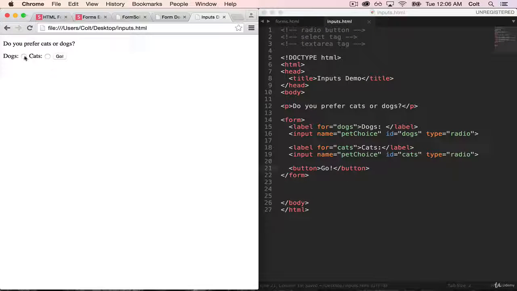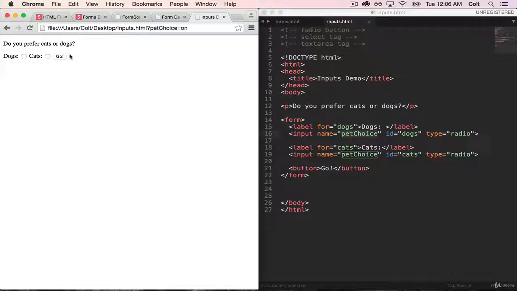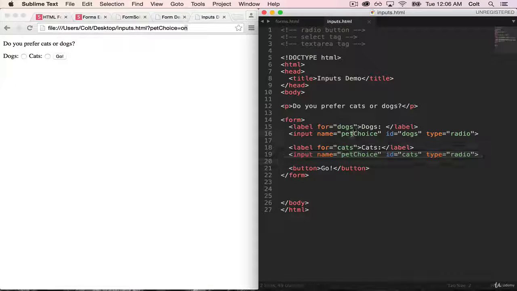So now let's pick dogs. Of course, the only natural choice there. Remember, the name is pet choice. So we should see something up here in the query string, just like with any other inputs. When I click go, we see pet choice is equal to, and then on or on, which is not really what we expected. So we're missing one thing, which is we need to also say what the value of this decision is.